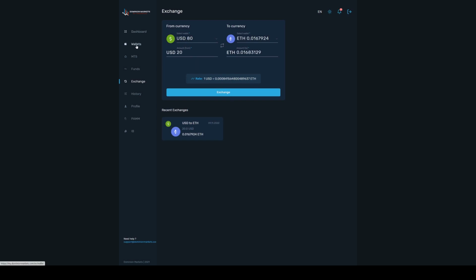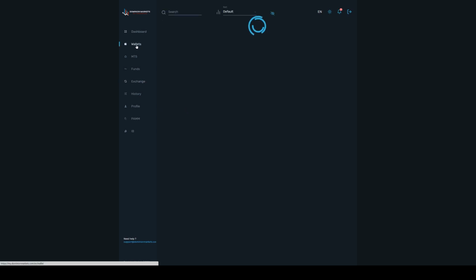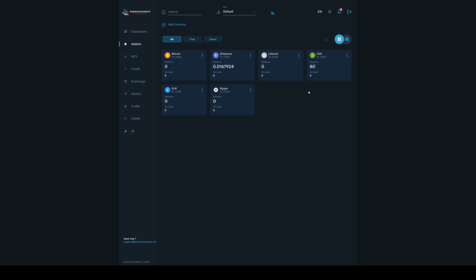So now let's go towards our wallets. Once we go into our wallets, we will see that $80 are left in our USD wallet, and we've exchanged $20 for $20 worth of Ethereum. The same thing you can do for Bitcoin, Litecoin, Ripple, and you can also exchange to Euro, but this feature is not available yet.